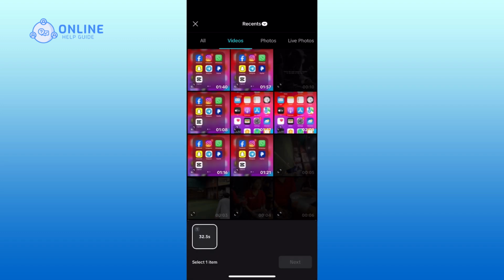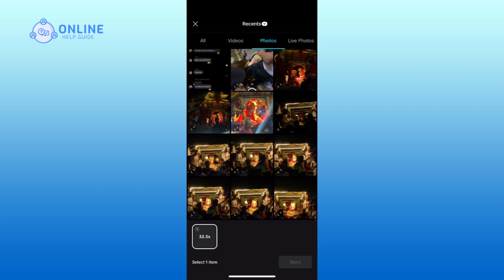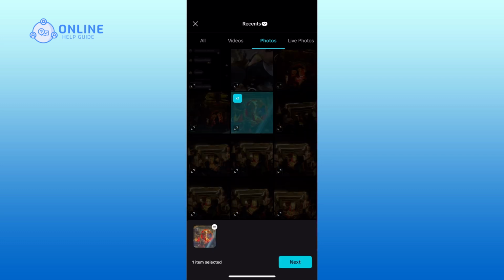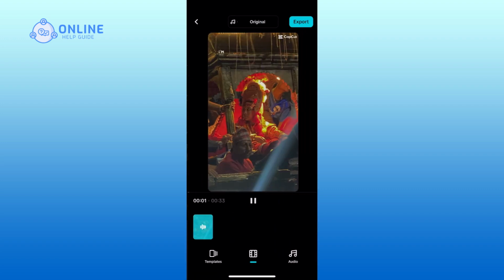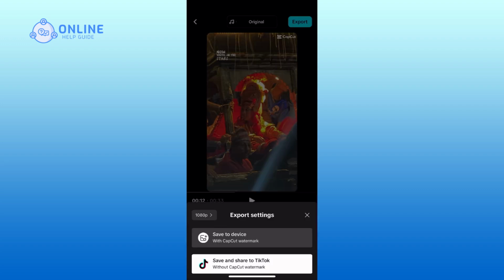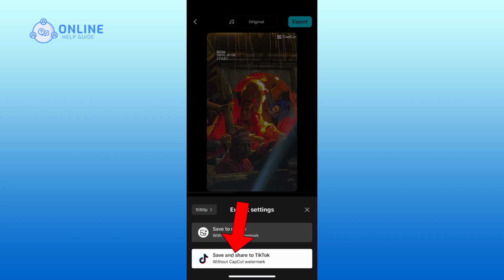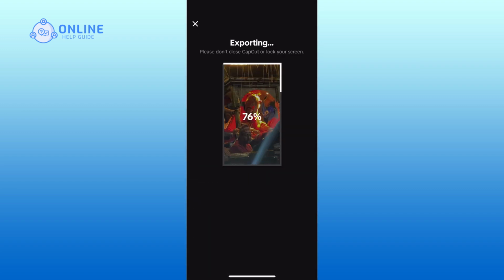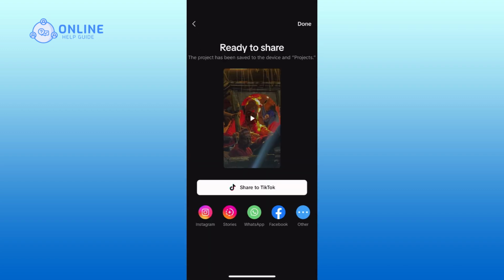Choose the photos or videos you want to include in the template. Then, tap on the Next button in the bottom right corner. If you are satisfied with the video, tap on the Export button from the top right corner. Select the Save and Share to TikTok option. Your video is now ready to be shared.